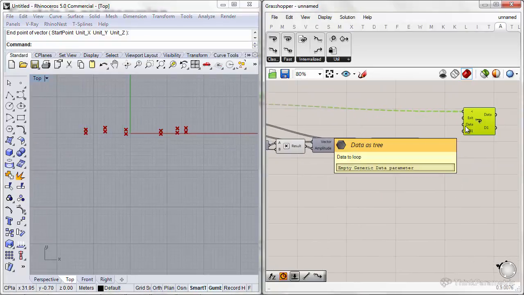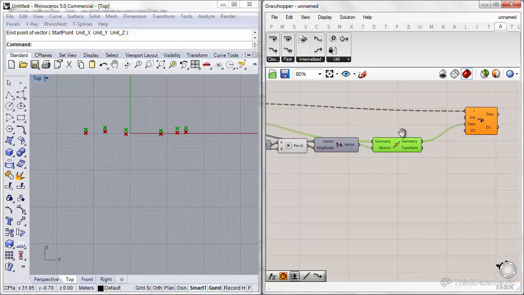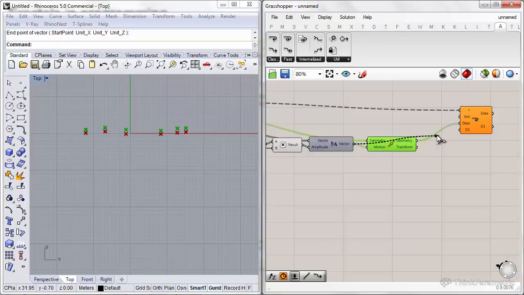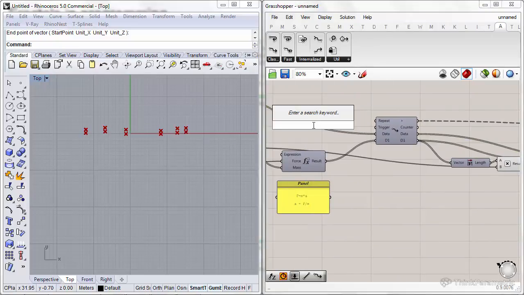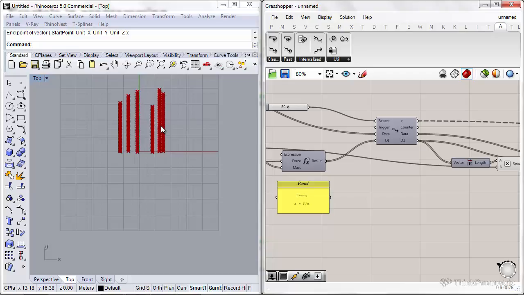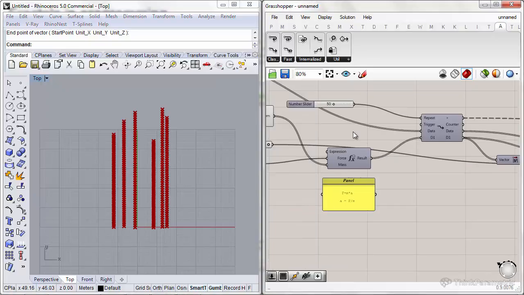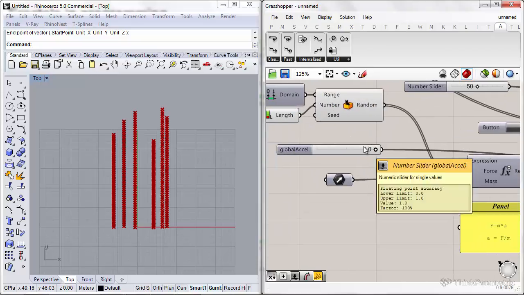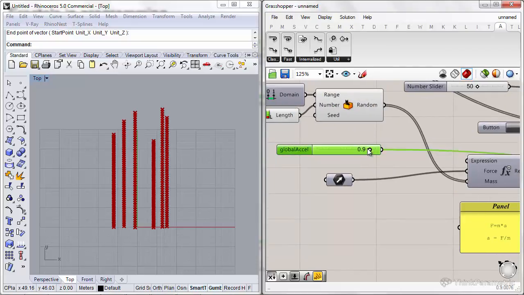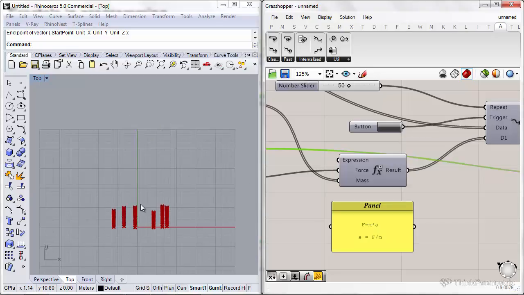After that, we need to introduce the data into a loop. This is the point, the geometry, and this is the translation vector. And if I iterate, say, 50 times, there we go. You can tell the accelerations are actually different because they depend on the mass. I will use a button. If I decrease the global acceleration, every iteration the acceleration will go slower, so it will stop eventually. It's like a damper.